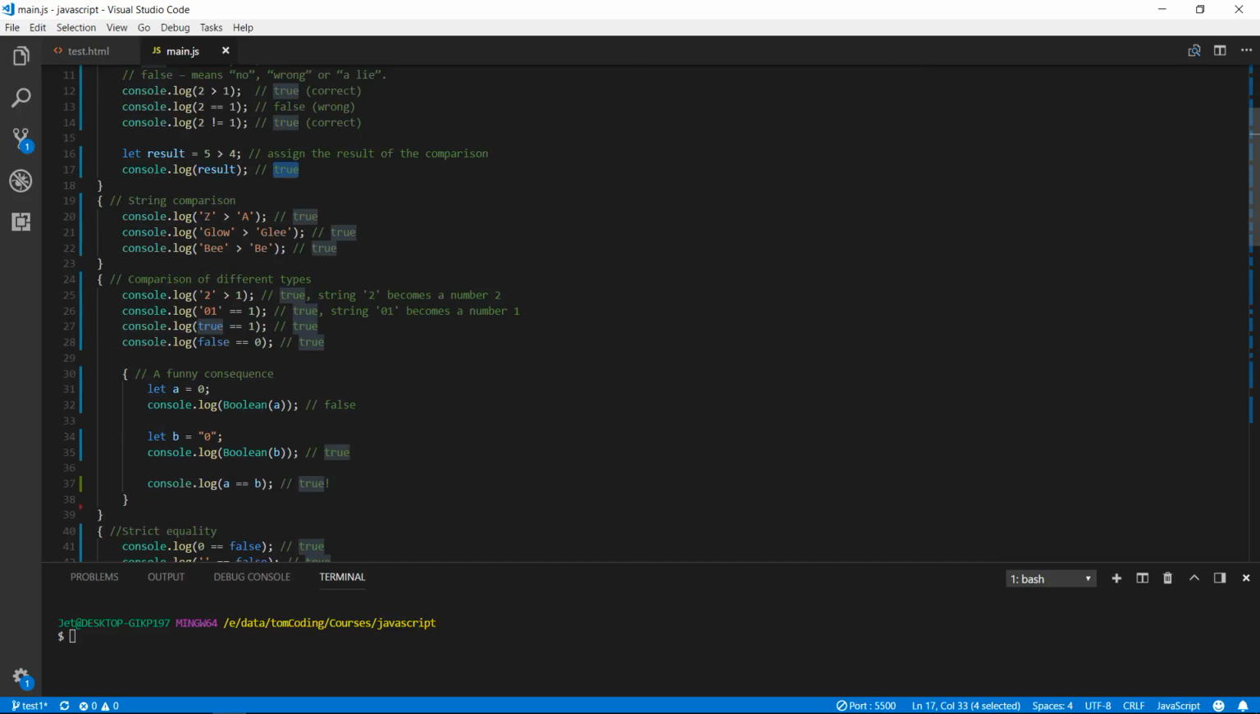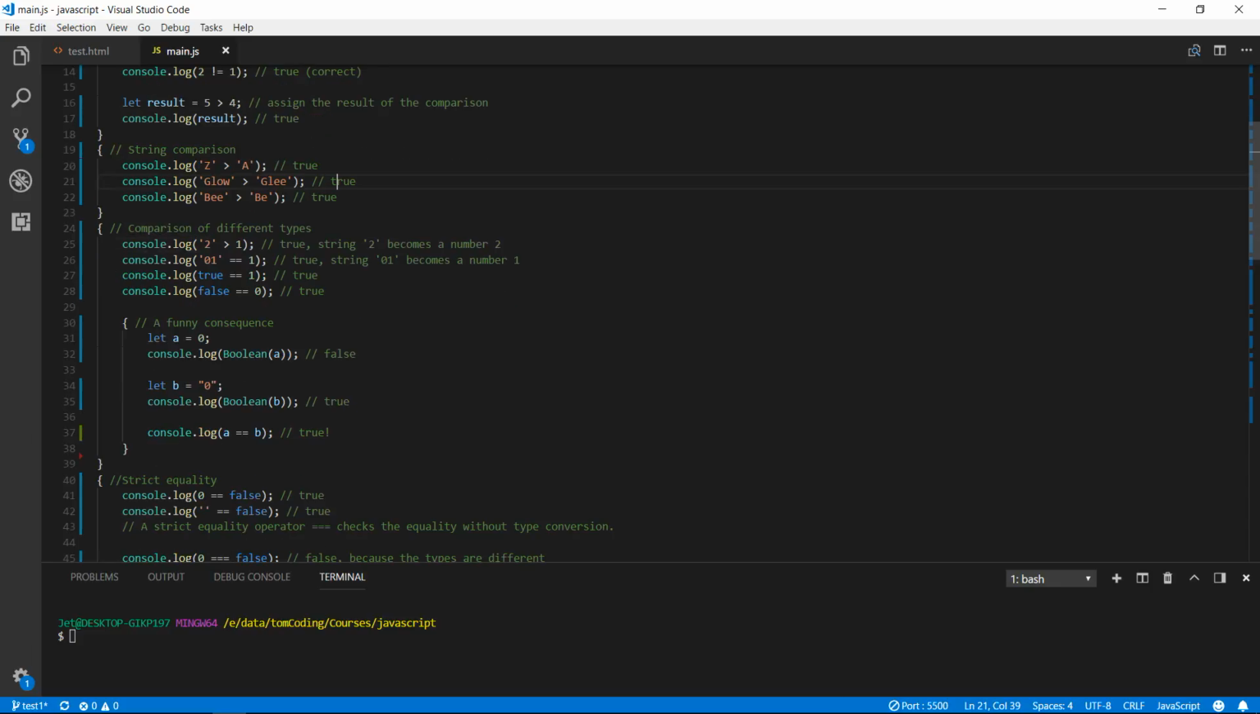For string comparison, in this case, the bigger than a, then we return true. In this one, we compare the letters one by one from the beginning. So O is bigger than E, so it returns true. B, E is bigger than nothing, so it's true.